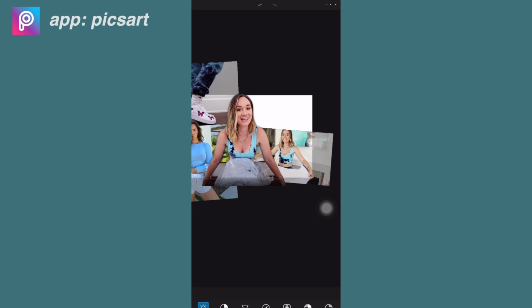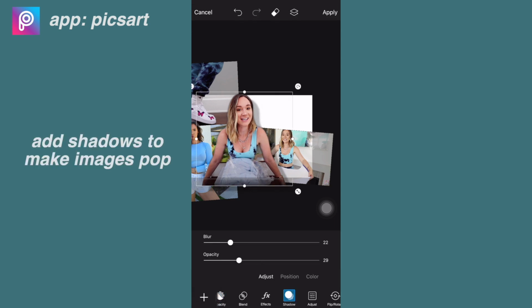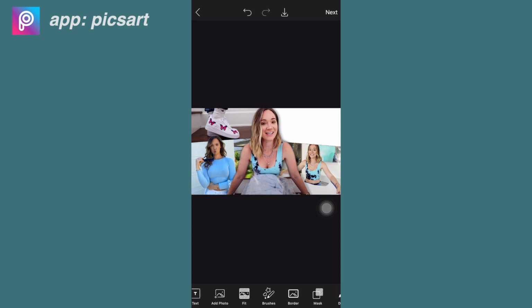And then I'm going to the shadow tool and just adding a little bit of a shadow in the background, nothing too opaque and nothing super blurry. This just makes her stand out a little bit. There's this blank space, so I want to add to it.